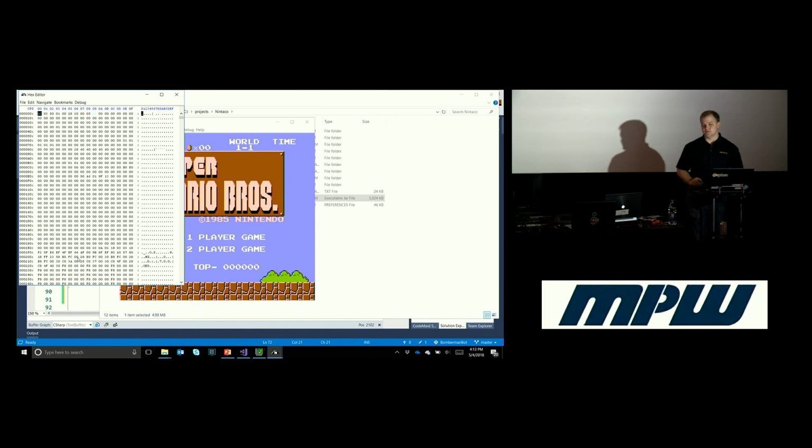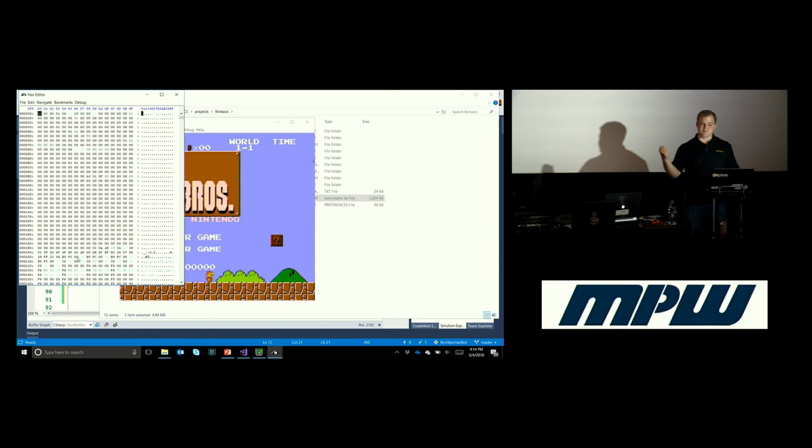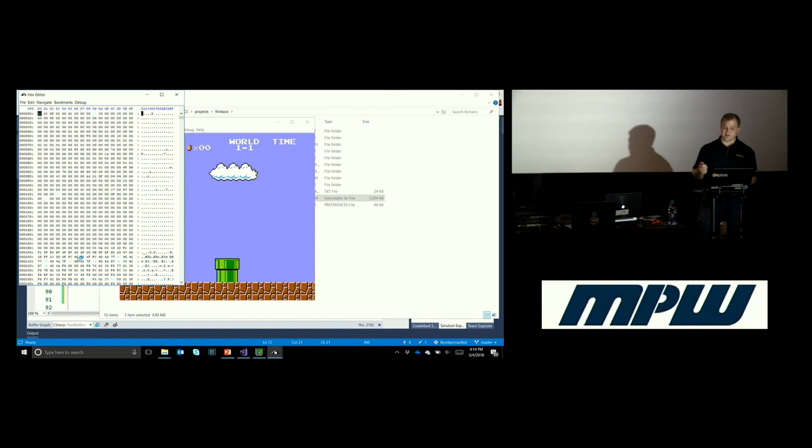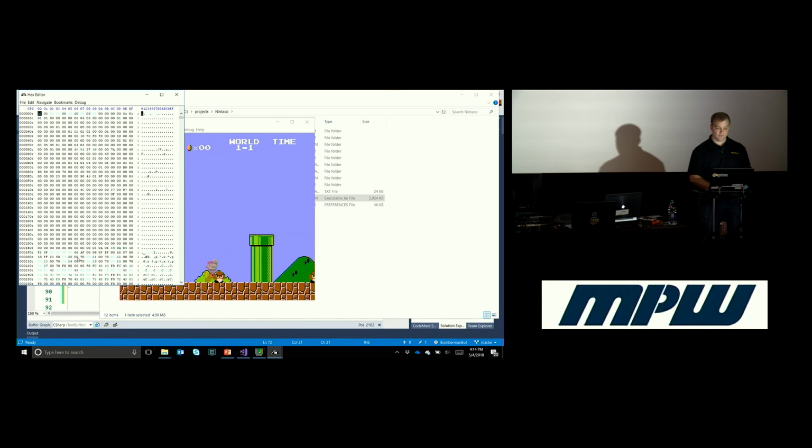And there are tools also in Nintaco for you to search for specific values. So maybe you know that currently you have 3 lives, so you can search for the hex value of 3 and try and figure out what it is. Or like I said, you can try and find online what's there.